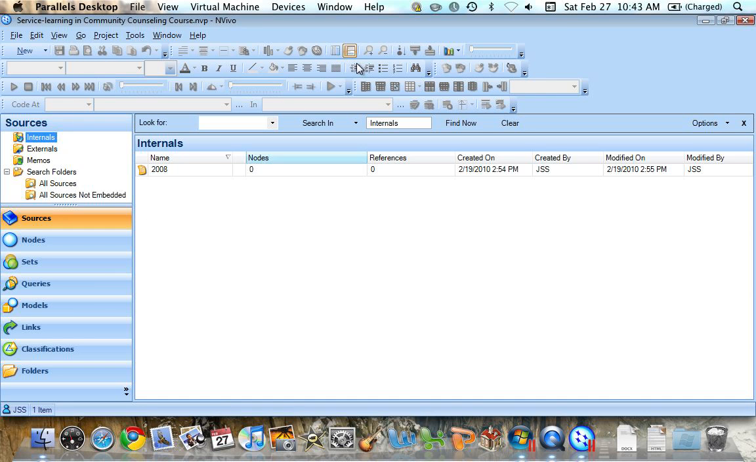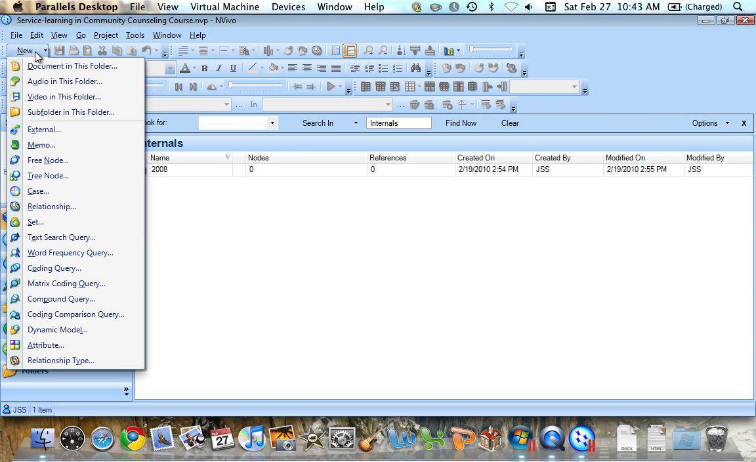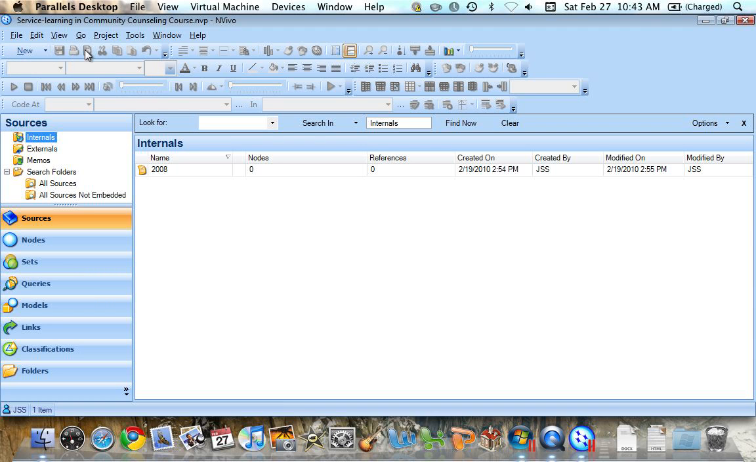This is your main NVivo screen. So up at the top here are things that are kind of like a file menu. New allows you to create anything that you want to create in NVivo. We'll talk about these later. These are your basic editing, cut, copy, paste, undo, save, print, etc. This is for how you view coding, and we'll talk about that later.